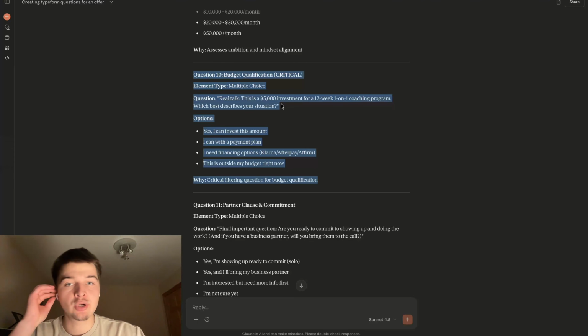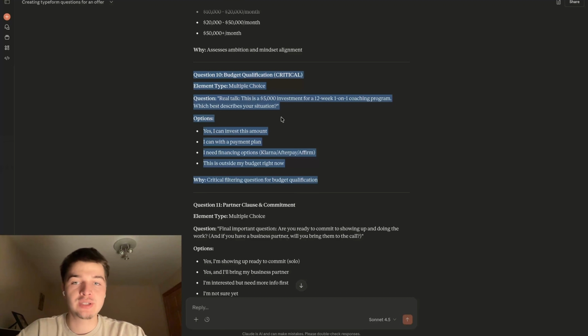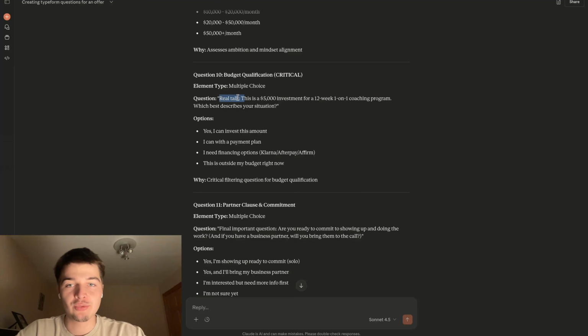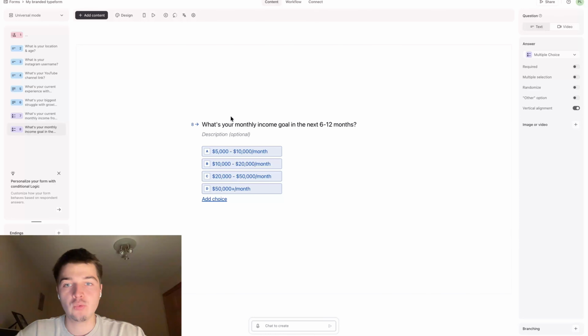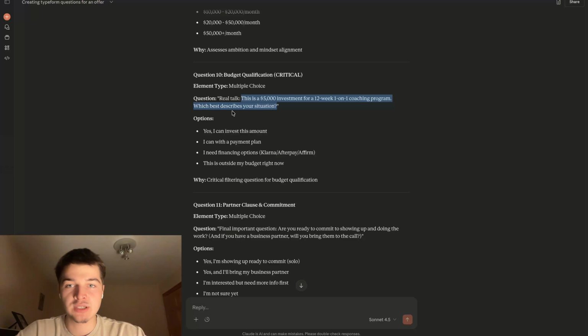This one is going to be critical for qualifying them. The way we're going to do this here is, we're not going to include "real talk," because people can tell that's AI slop right away. But this is a $5,000 investment, and you don't even have to tell them the price on the Typeform here. Now, some people do it, but I would honestly prefer not including it. So I'm going to copy and paste this here and find a good way to actually word this within the Typeform.